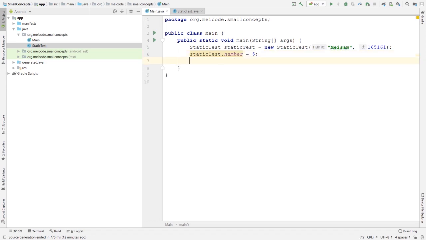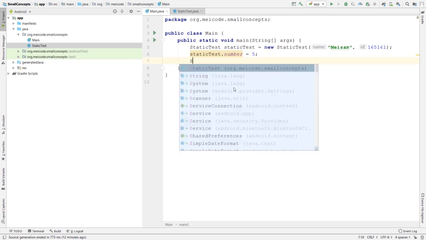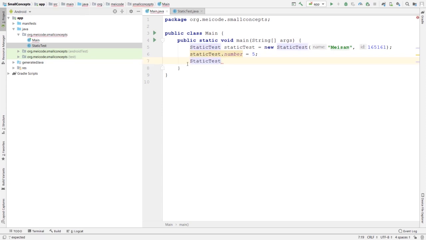It means that I can change the value without instantiating the object. For example, I can say static test with a capital S dot number. You can see that I don't need instantiation for my object. I can say 7 this time. It's important to know that if you change the value of a static variable in one place, it will be changed in all of your application, in all of the instances of that object.